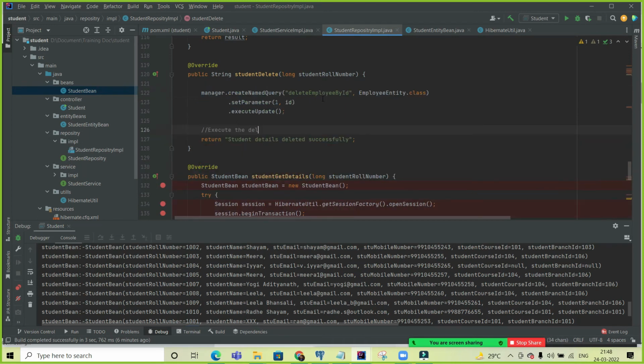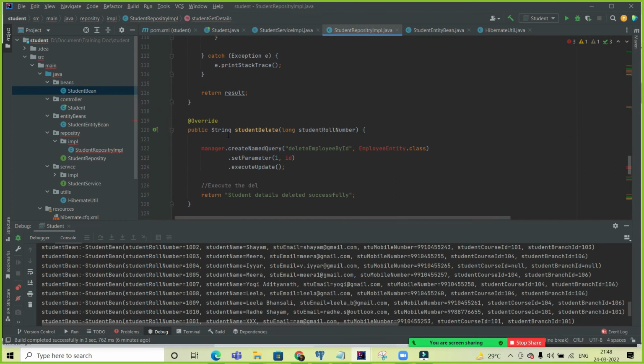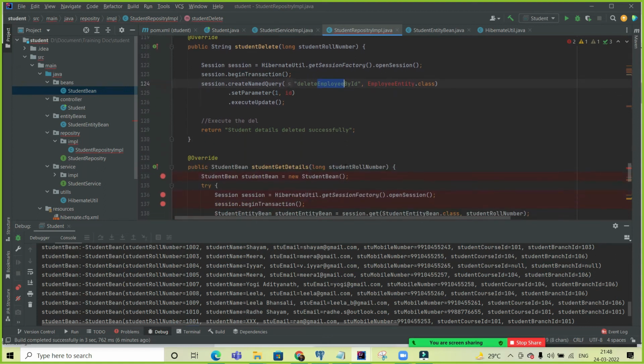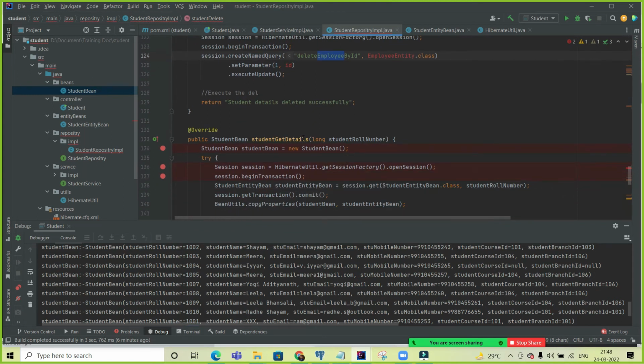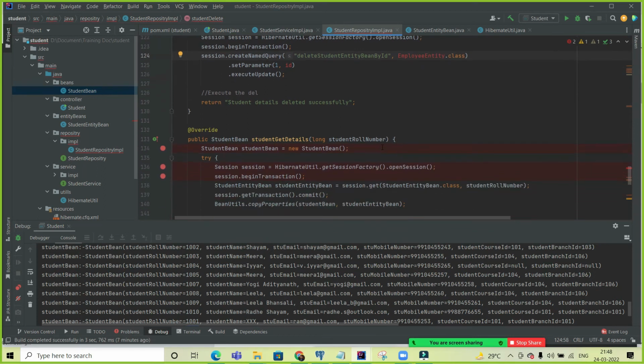Okay. So let me create the session first of all. Without session, what can we do? Nothing. And session dot create named query. This one, delete. What is the name of this class? Student entity, right? This is the student entity bean. So delete student entity bean by roll number. So what is the roll number?